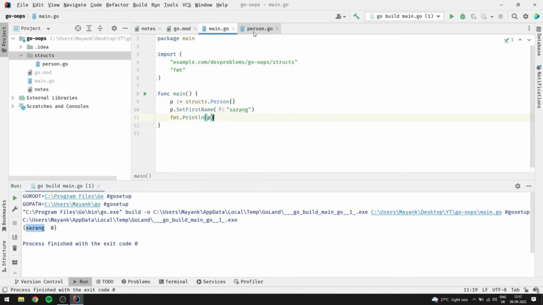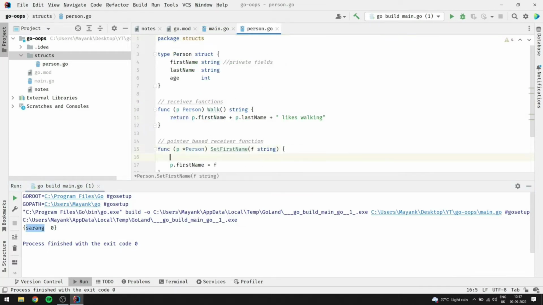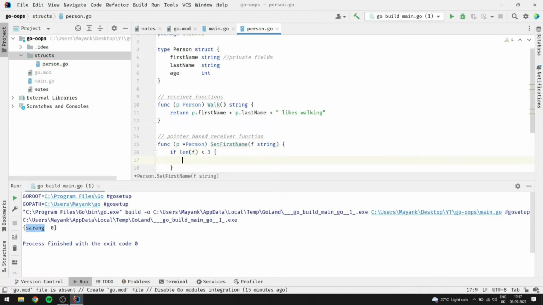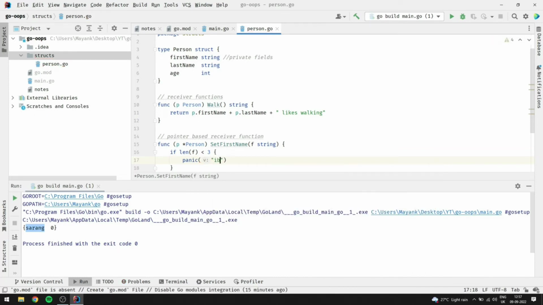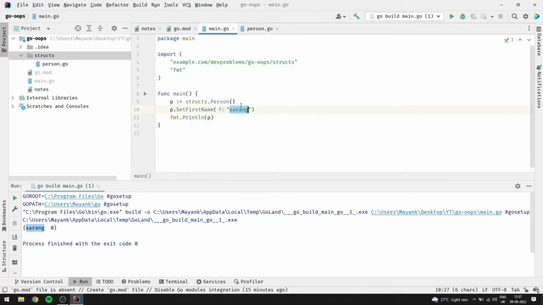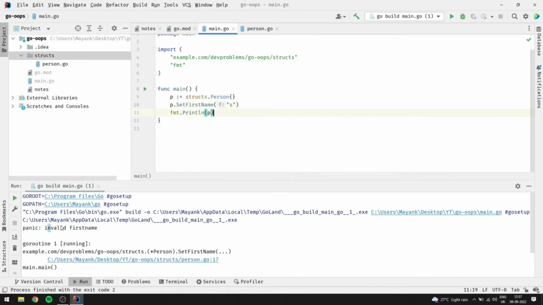Now it will give me the first name as Sarang. In the setter function you can also write a validation. If the length of, let's say, f is less than 3, then we would like to raise a panic saying "invalid first name." If you want to demo it, if I just pass a single character string, it will give me an error in the console saying invalid first name.